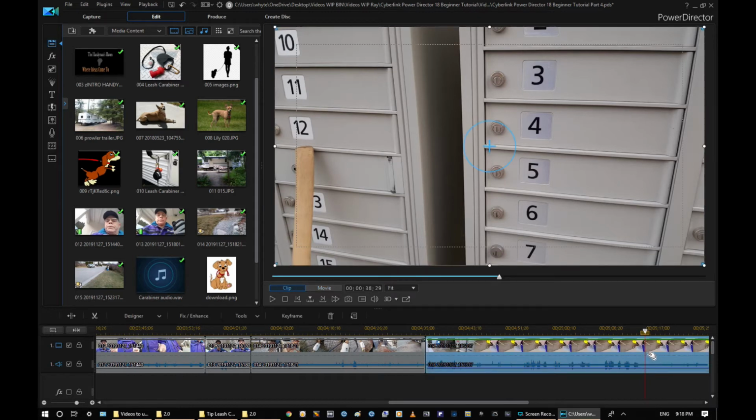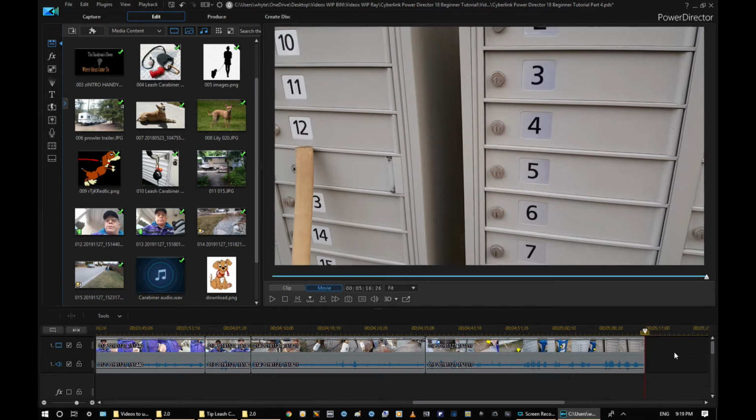Now, because this goes right off the edge, I can't really see how long this clip is. I don't want to drag this forever. So I'm just going to quickly go over and use the split tool. It's already highlighted right here. And I'll delete it. And that's the end of our video.